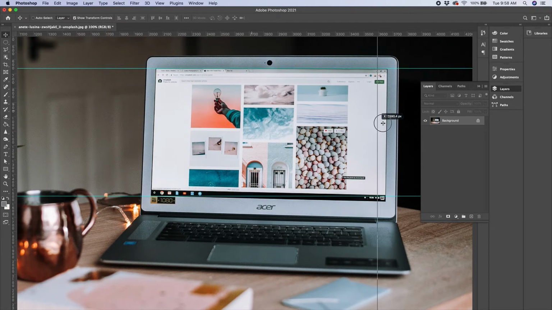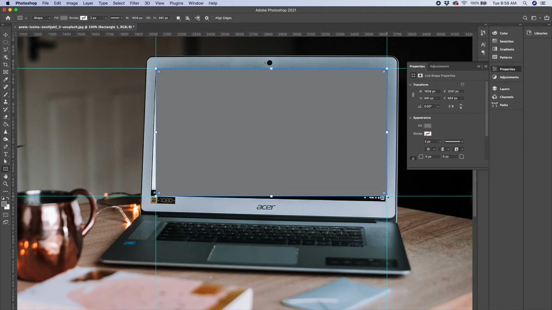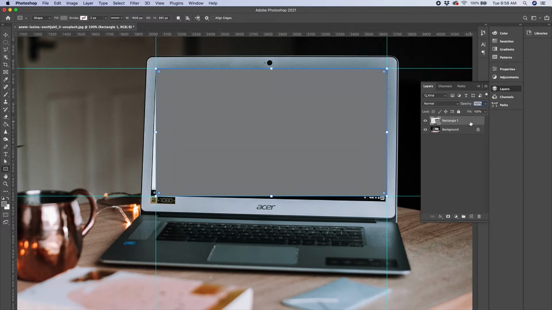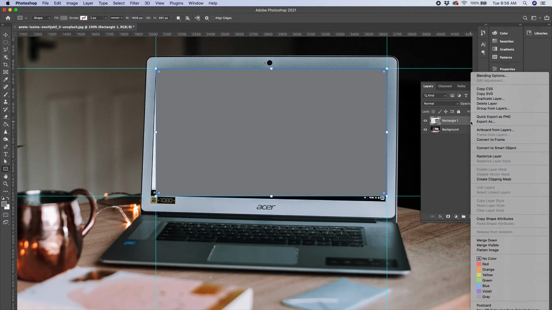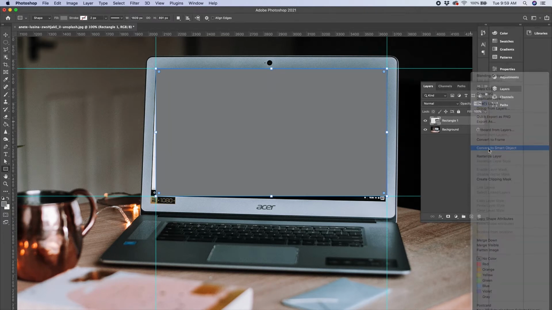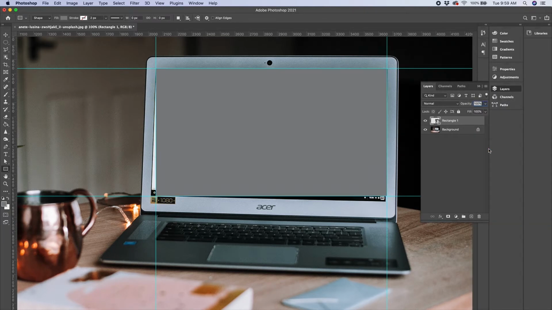And this will just make it a little bit easier to do the next step of the process, which is to go to our rectangle tool and then draw the rectangle inside the box that we've just created with our guides. Now we're going to go over to our layers palette and we're going to right click on this rectangle layer and then hit convert to smart object. What this will do is allow us to insert our screenshot into just the rectangle. We'll get into that a little bit later, but that's what this is doing by converting it to a smart object.